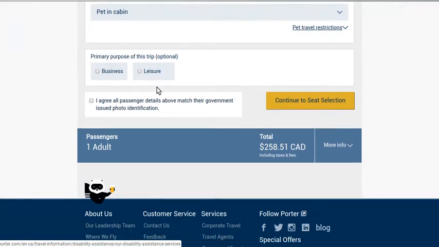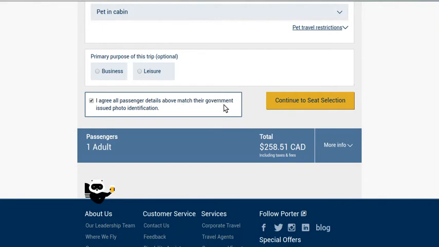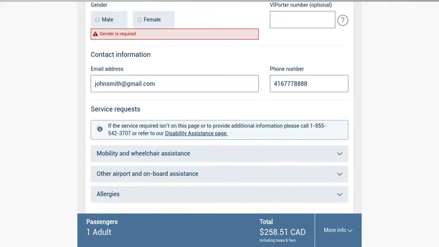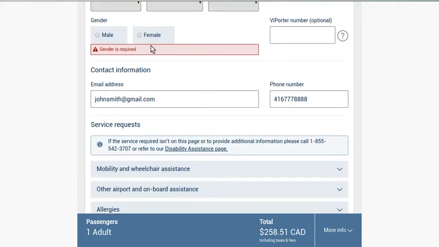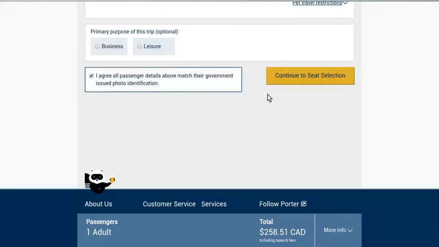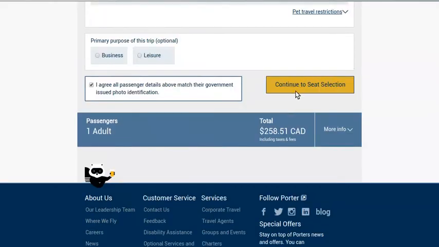And they just have a little survey. They want to know why you're traveling. It's optional. You don't have to answer those questions. And you're going to click here to agree that everything you've listed above is correct. So if you're not sure, go back and give it a once over. Make sure especially the name is correct. Oops, sorry, we do need to enter a gender. So I did not include that. So now we've got it.